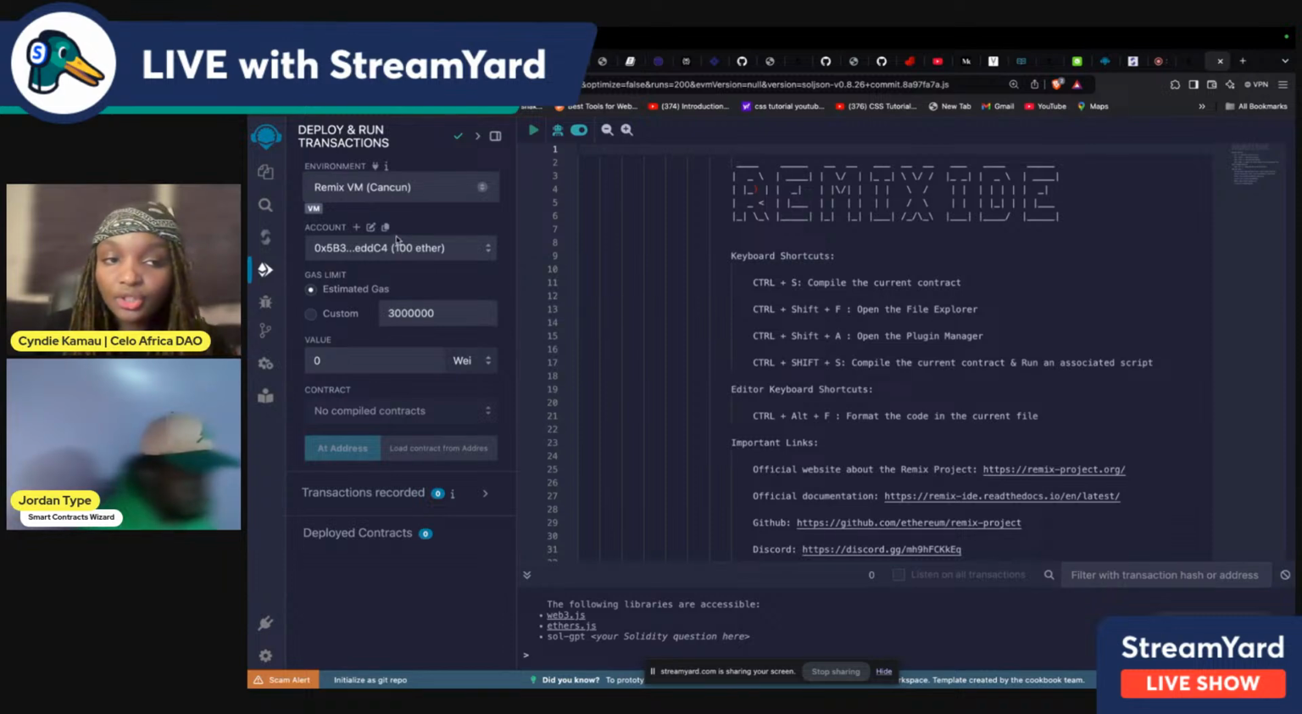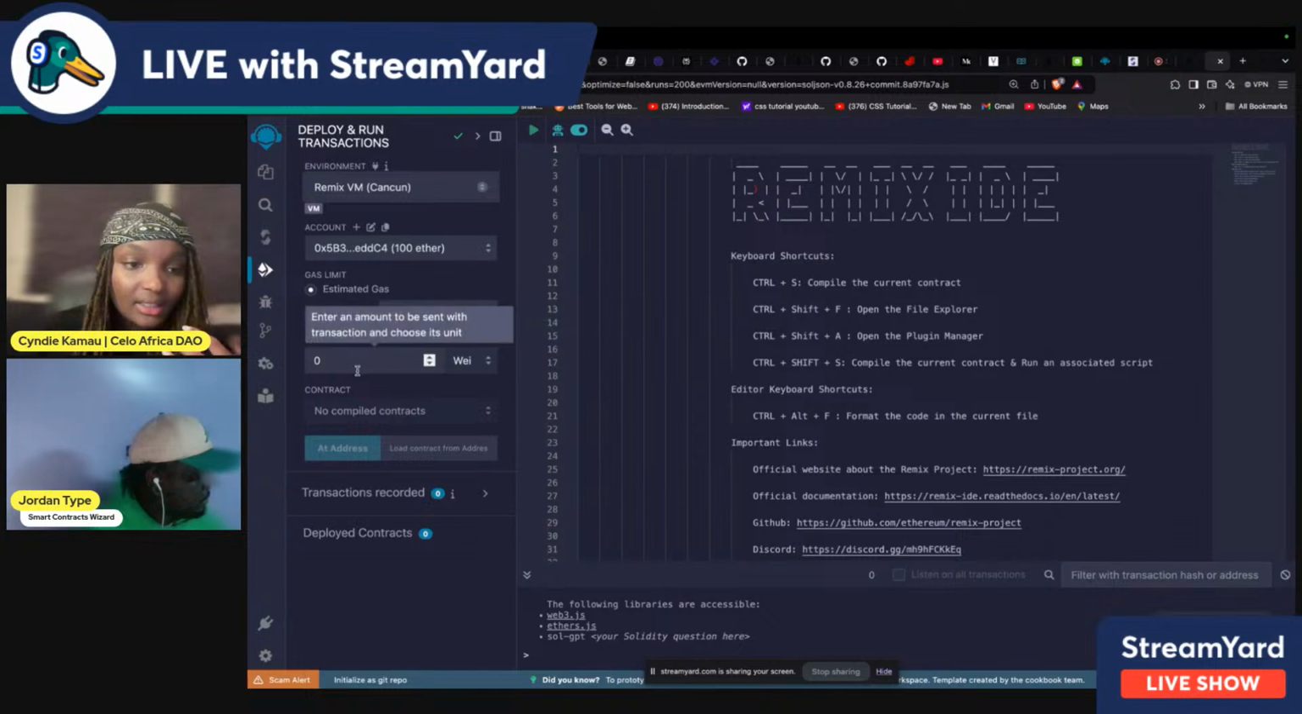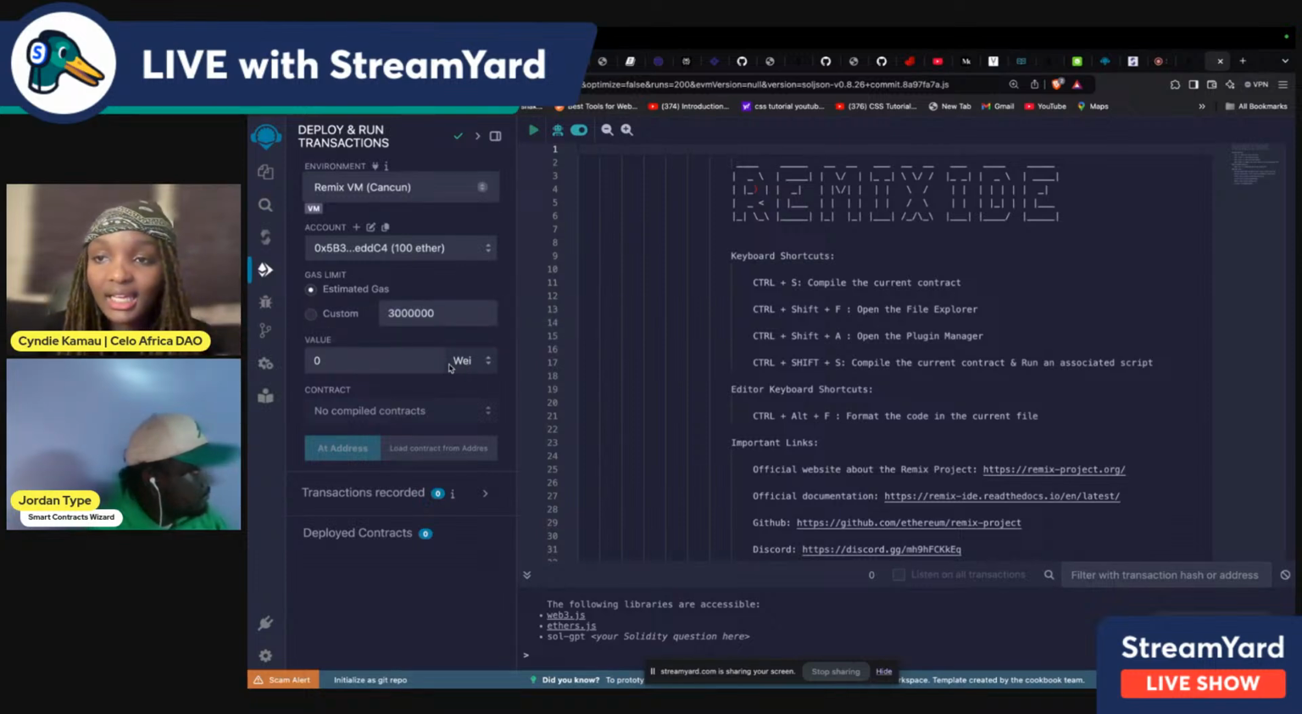This is the account which the development environment set up for you, which you'll be using to pay for gas fees and all. We're going to talk about gas fees in a bit. You can see the gas limit, estimated gas, and then the value of the gas. When you see wei, that is the unit used in gas fees. In Ethereum, the currency is Ether, but when it comes to gas, we name it in units called wei. So 1 ether is around 1 quintillion wei, I think.